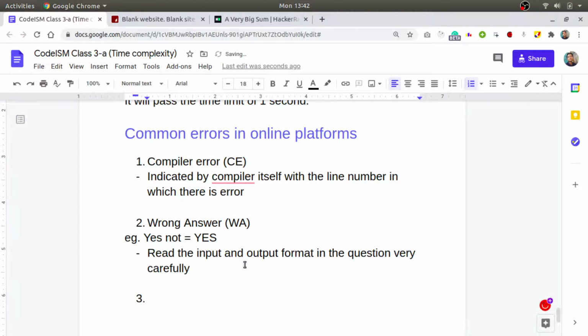And still if you are getting a wrong answer, then it means that your code is wrong. Somewhere you are doing something wrong in your code, or you are missing some corner case, or you are forgetting some small case where your code may be wrong. Okay, so otherwise one more error is time limit exceeded, which we have discussed almost.